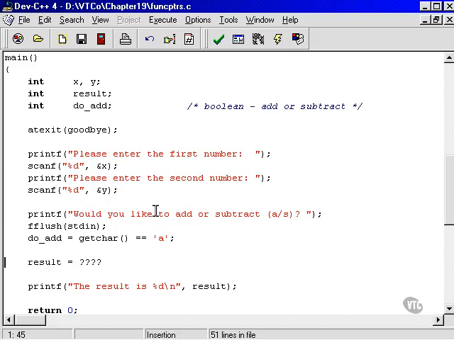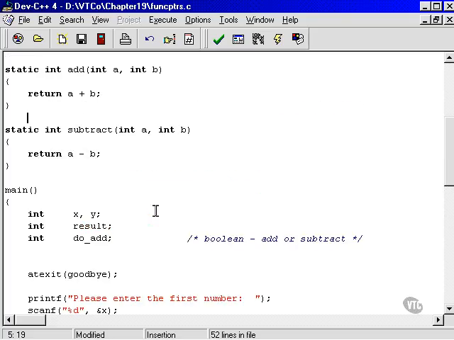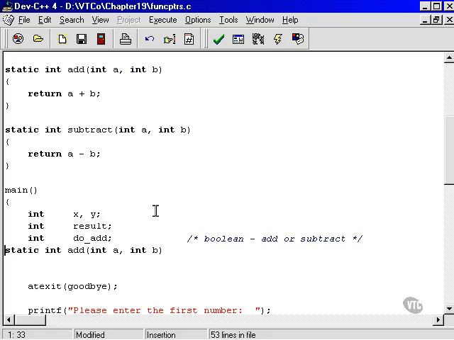Well, first, I have to declare a function pointer. So let's do that. A function pointer is going to point to one of these two functions. So in other words, it has to be very, very similar to each of these declarations. So what I'll do is copy and paste that definition down to here and get rid of the word static because we don't need this to be a static variable.